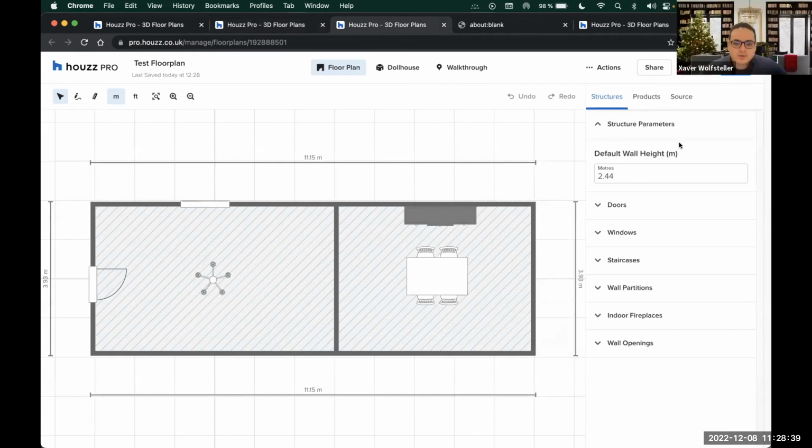So as you can see here, you have the default wall height, and if you change this number, it will change the height of all the walls. And this will be visible under structure and structure parameters. Is that what you mean?